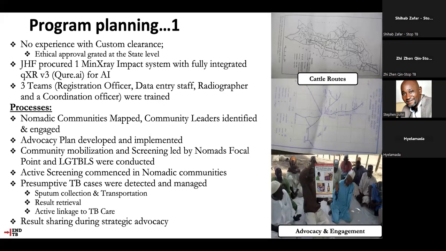So let me take us through the processes involved in this intervention. First, the nomadic communities have to be mapped. The community leaders have to be identified and engaged. And of course, we came up with an advocacy plan and then implemented that plan. If you look at the right side of the screen, you will see a map of cattle routes, which we obtained from the Ministry of Livestock in the Adamawa State government. This ministry is in charge of vaccination of cattle, and they know where the communities, the resting points, and the grazing reserves of nomadic pastoralists are. So we had to collaborate in order to know where these people are so that we can intervene.